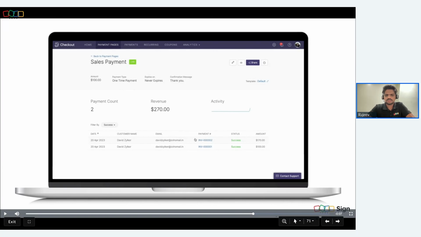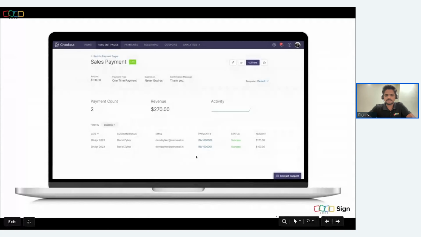And it's not only that, this particular list will have the date when the transaction took place, the customer details like their name, their email ID, the invoice that gets generated over here, the amount on which the transaction took place, and the status of the transaction, whether it was a successful one or the transaction didn't fall through. And not only this, it also gives you a consolidated amount of the total amount that this payment page transacted. So all these details you can find over here.